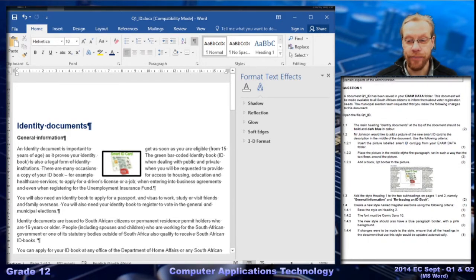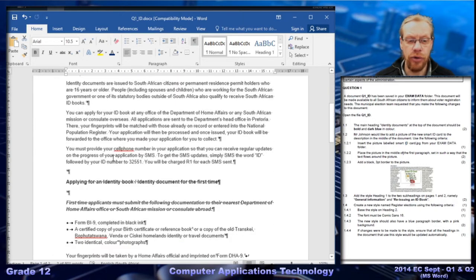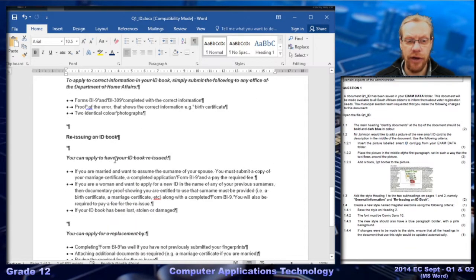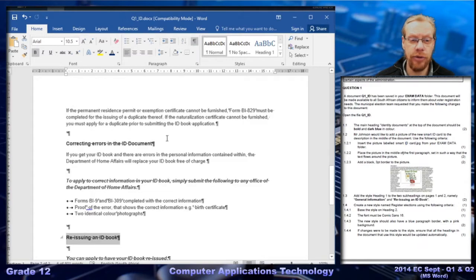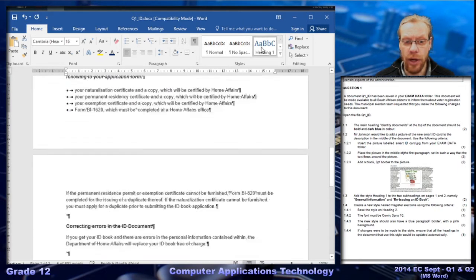Question 1.3. Add the style Heading 1 to the two subheadings on page 1 and 2. So I'm going to close the Format Text Effects box. Again, I can click in the left-hand margin, select the first heading, and I can scroll down and find the second one, which is Reissuing an ID Book. If I hold down the Control key and click, I've now selected both those headings, and I can make them Heading 1.